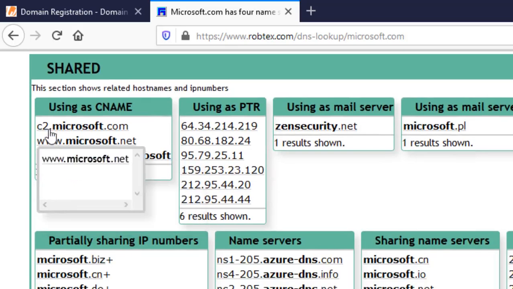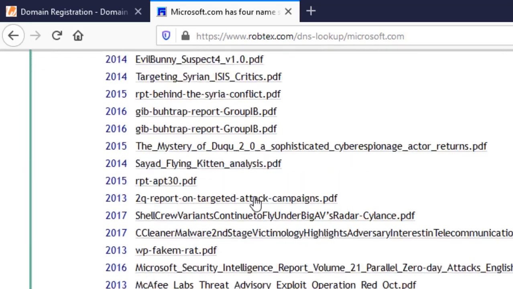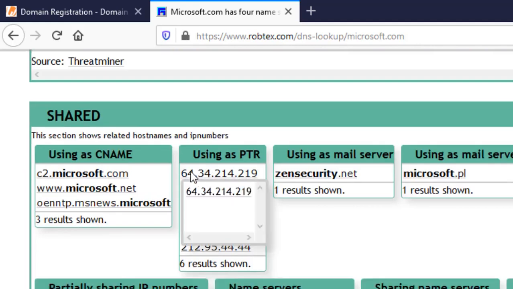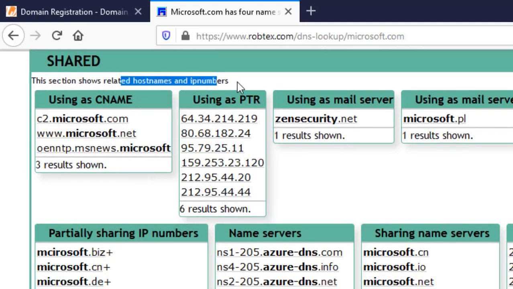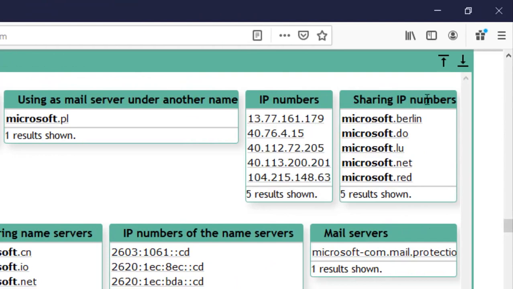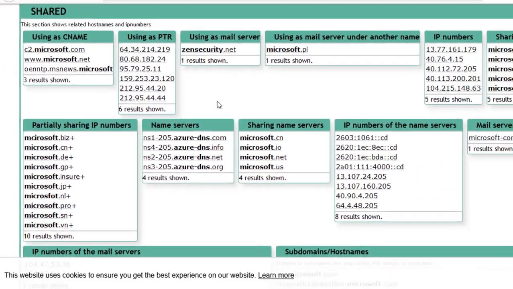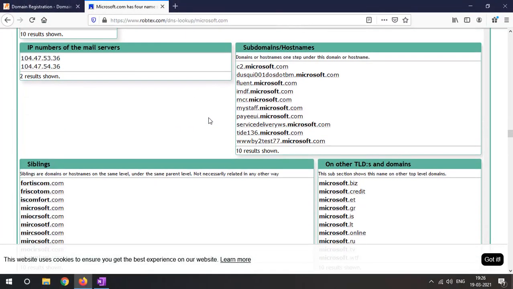You have ThreatMiner, you have shared data, which is basically the host names, related host names, IP numbers, stuff like that. Okay, here it is, right? You can see related host names, IP numbers. It uses CNAME, PTR, these mail servers, IP numbers, sharing IP numbers, partially sharing IP numbers, name servers, sharing name servers. There's just so much information which we can get just by looking from here. And this information can help us to increase our attack surface, like the area or the scope of the test. We can get to know about more things.